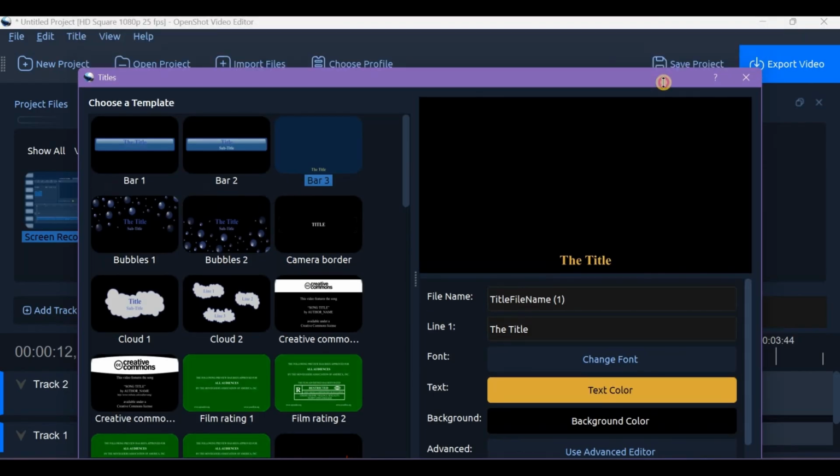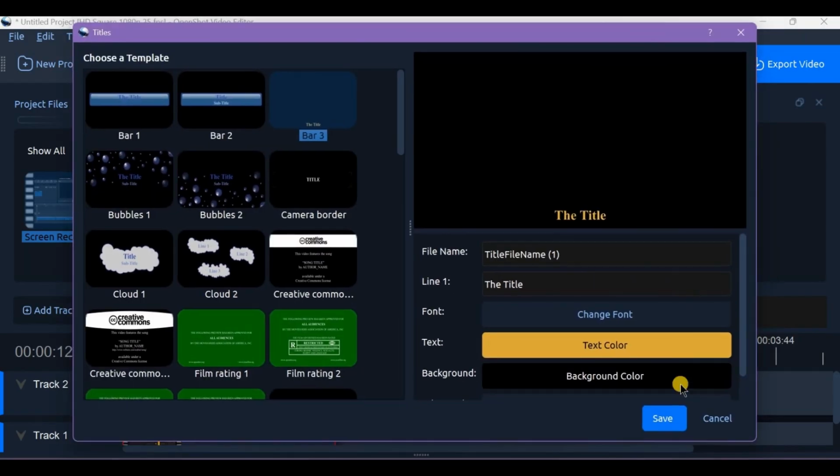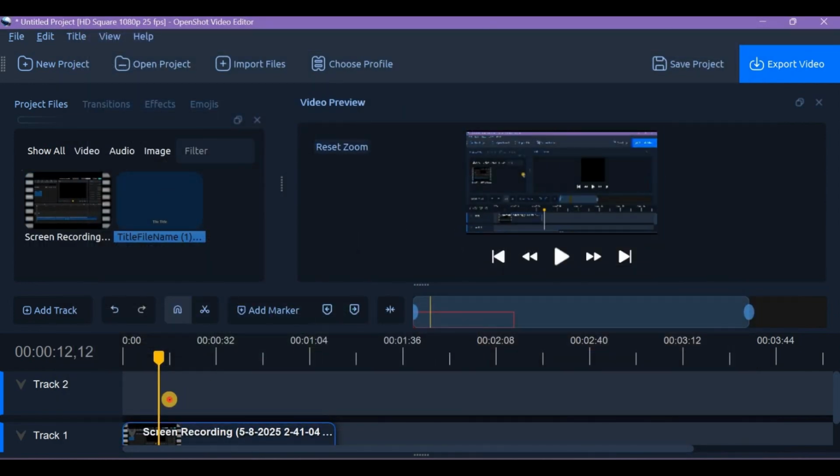Your new title clip will appear in the Project Files panel. Drag it onto the timeline, placing it on the track above your video. You can adjust the duration by stretching or trimming the title clip.